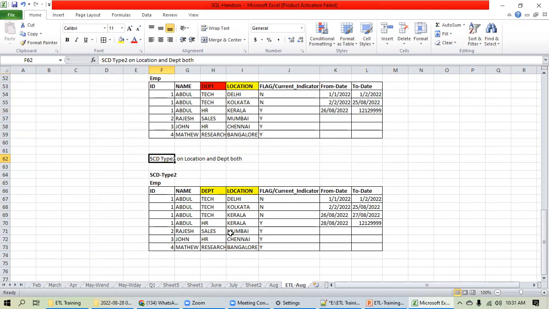Any question? Aman, do you have any question? No, clear. Okay. Tanvir asks: if this Kerala record comes again in SCD2, if after that Mumbai comes, and then again Kerala comes in the HR department, how will it be? So I think you are saying that suppose Abdul is now in Kerala, tomorrow he gets transferred to Mumbai, and again he gets transferred to Kerala. Is that your question? Yes.